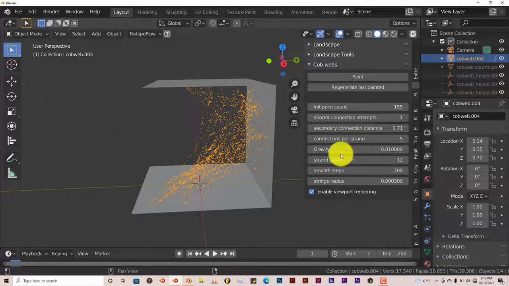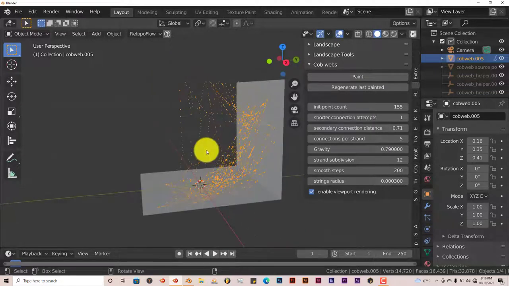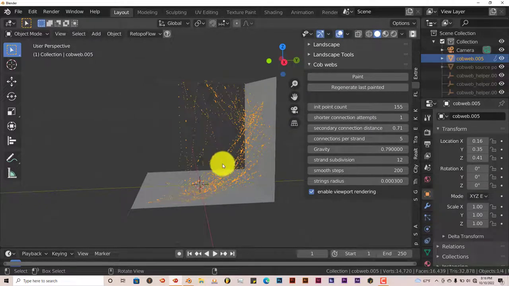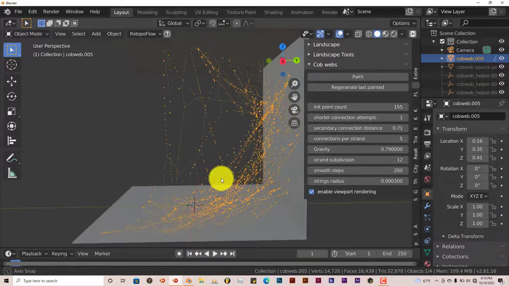That's what I was assuming it would do, which looks pretty good. Gravity, let's see what that does. Let's increase the gravity a little bit. Click on that. See, that's cool, because the cobwebs themselves aren't just straight and rigid sometimes. Especially when they start collecting dust and elements in the air, they start to get weighted down, which is what this is simulating, so that looks pretty cool.